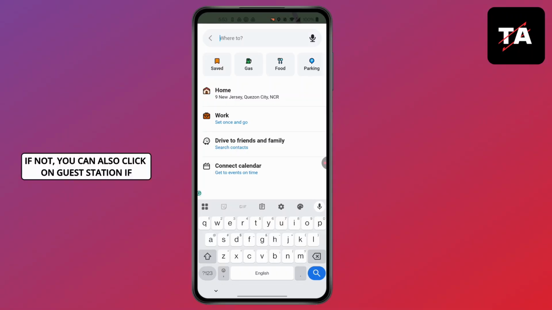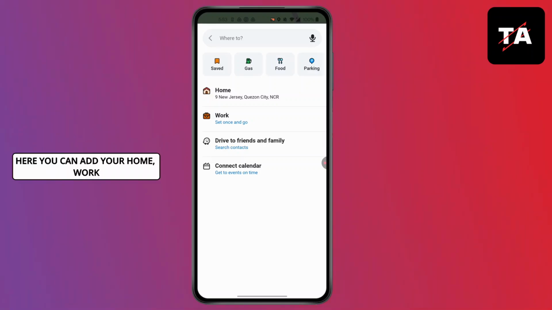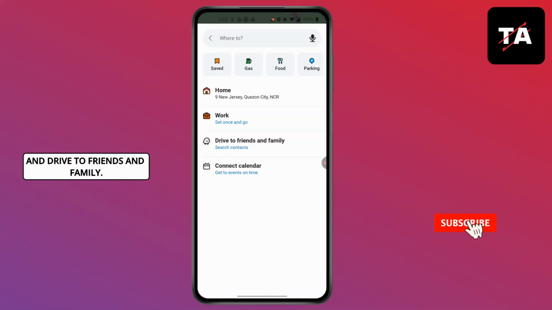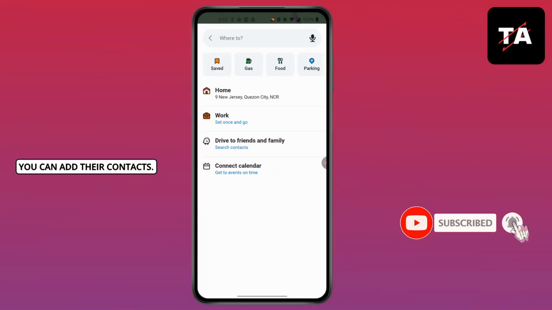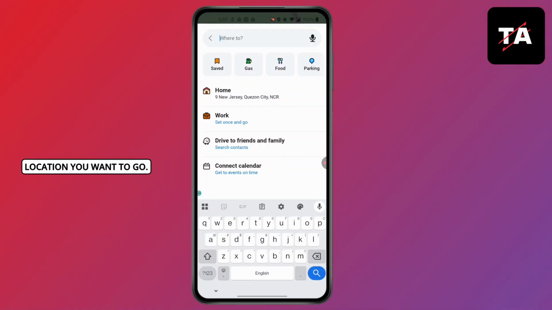If not, you can also click on gas station if you want, food, parking, groceries, and more. Here you can add your home, work, and drive to friends and family. You can add their contacts. Click on Where to at the top and search for the location you want to go.